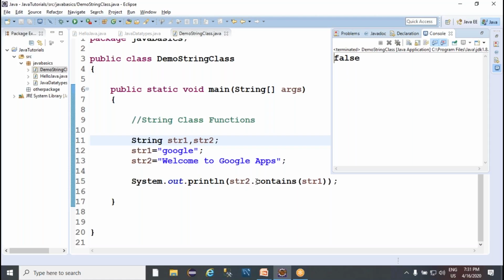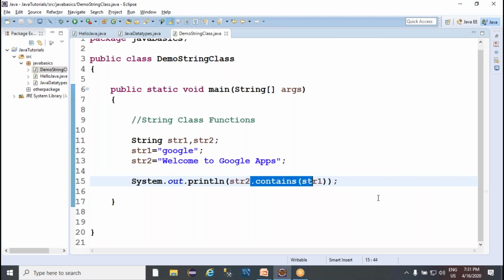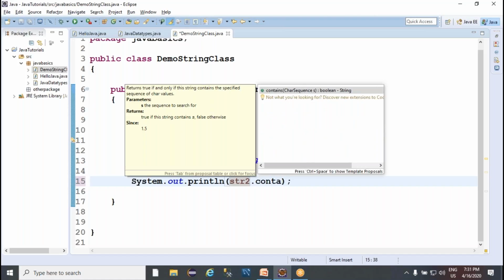Now, I want to check whether a string has another string in it or not by ignoring the case. Like equals ignore case, we don't have contains ignore case. We have only one method here, contains. There is no method like contains ignore case, like equals ignore case.